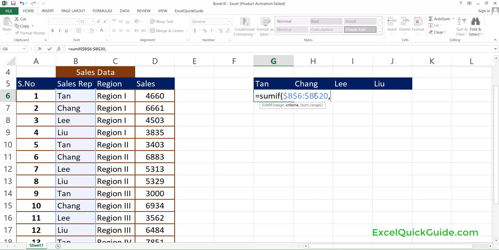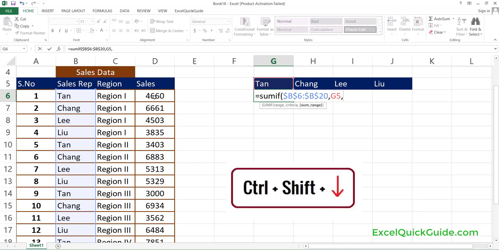The requirement is, what are you looking for in this column? I am looking for this sales rep, this salesman called Tan. So click on that. Then you place a comma again. Now what do you want to do? You want to sum up the total sales done by Mr. Tan. Now where is the sales done by Mr. Tan? It is present in column D. Click on the first cell, press Control Shift and downward arrow. You will be able to highlight everything.